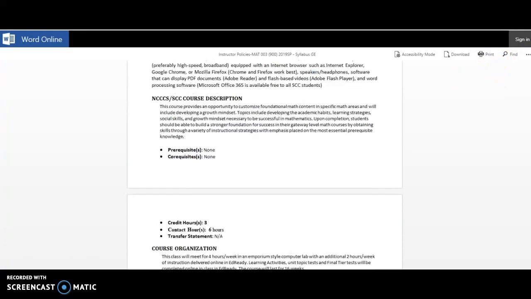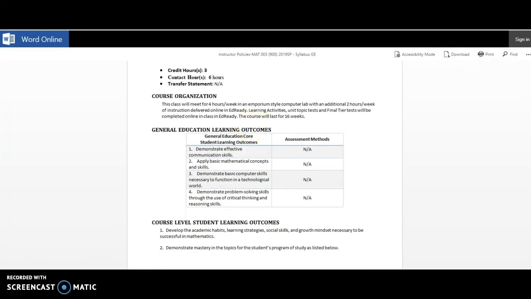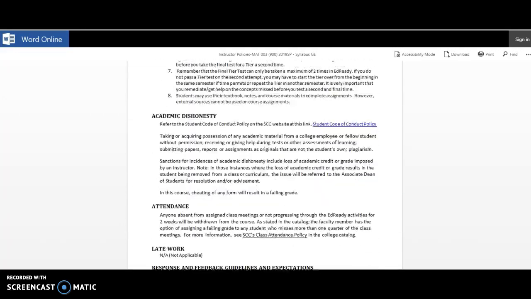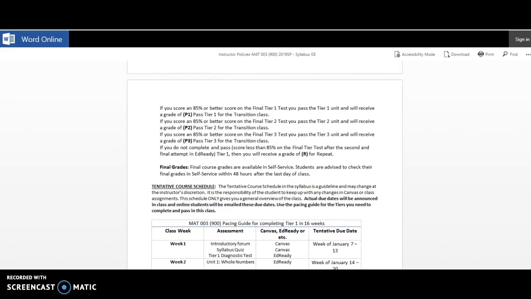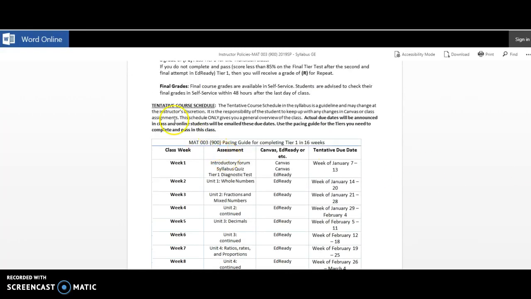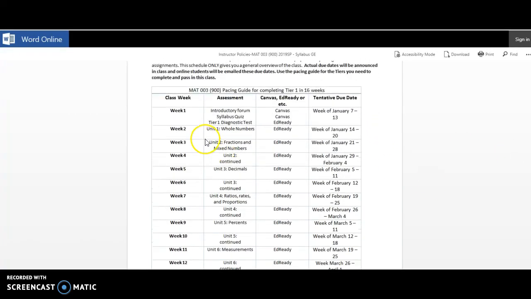I highly recommend that you print your syllabus. It has more information about the course than is on the home page. So you want to make sure that you actually go out and print it. Read all the policies, read about the grading, need to read about the tentative course schedule. I have 3 different schedules here. It's all based on which tier you're going to complete or how many tiers you're going to complete. So I highly recommend you print out a copy of this syllabus.